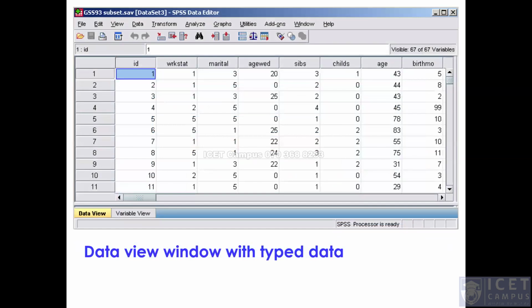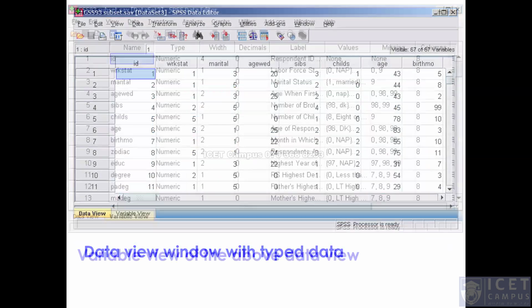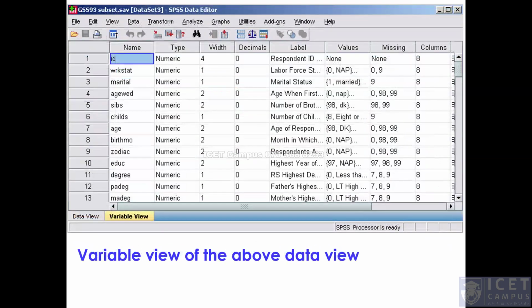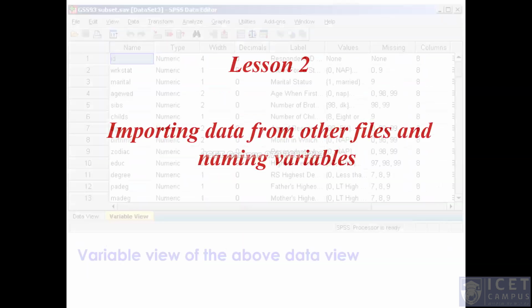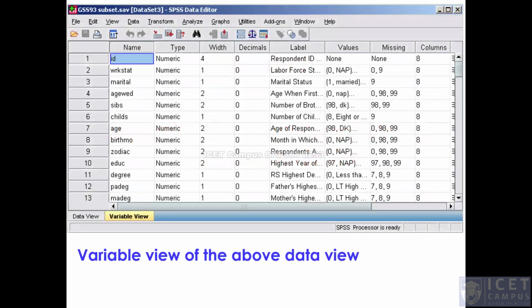Data within the window with typed data. We type data here. This is variable view. This is the variable view, right? You can maintain it like that. Okay, that is about the first lesson. The lecture is not finished, but the first part of the lesson is finished. That is the introduction to statistical software. So just an introduction.